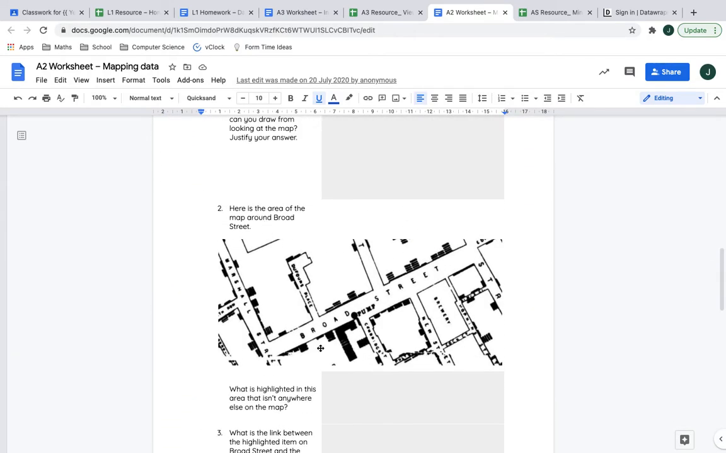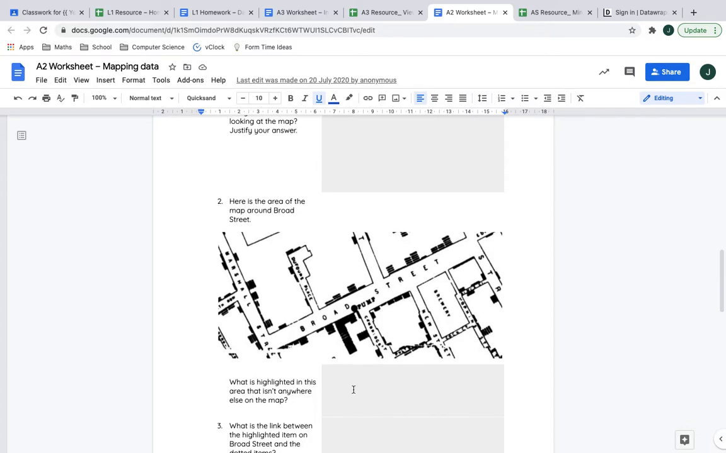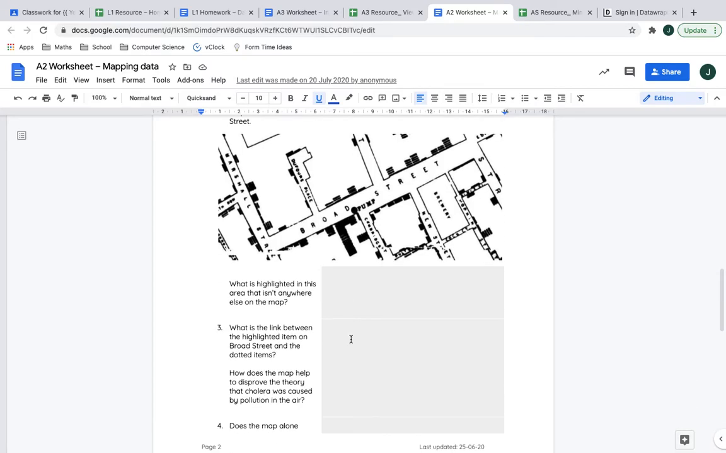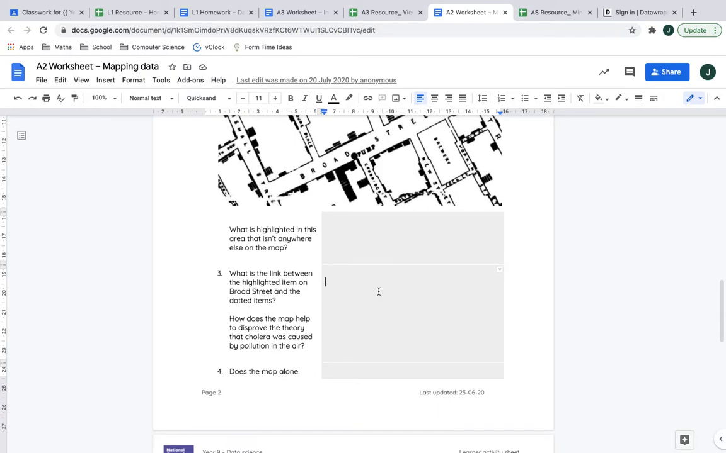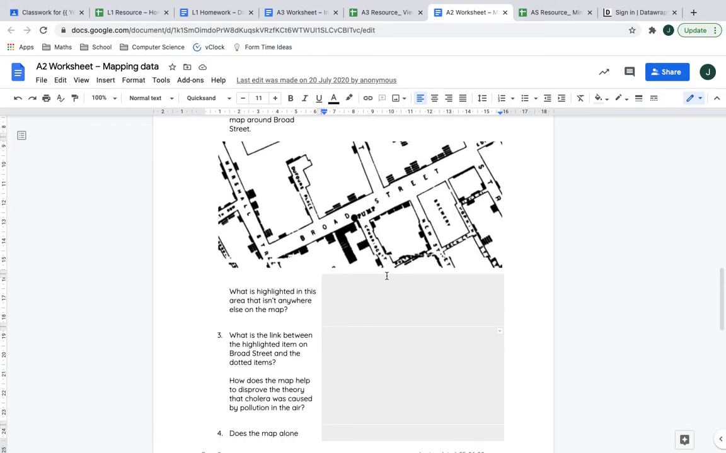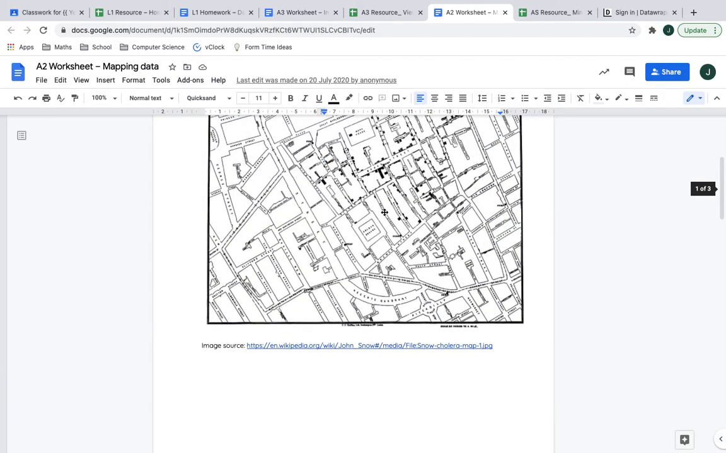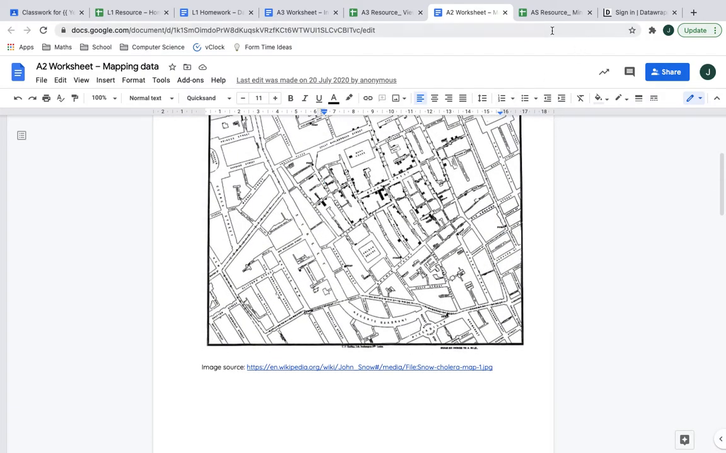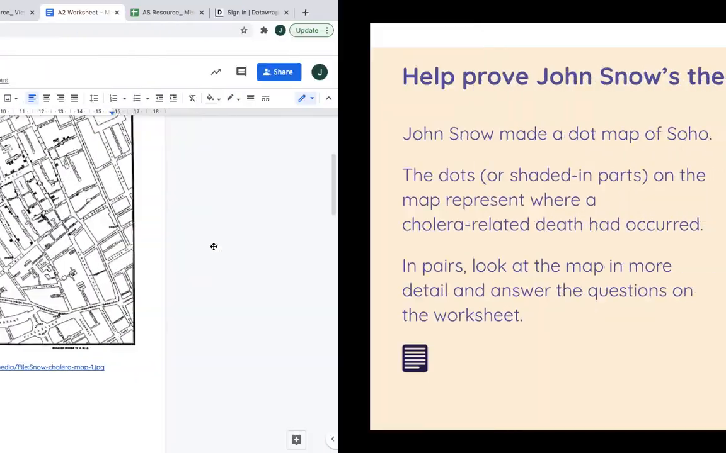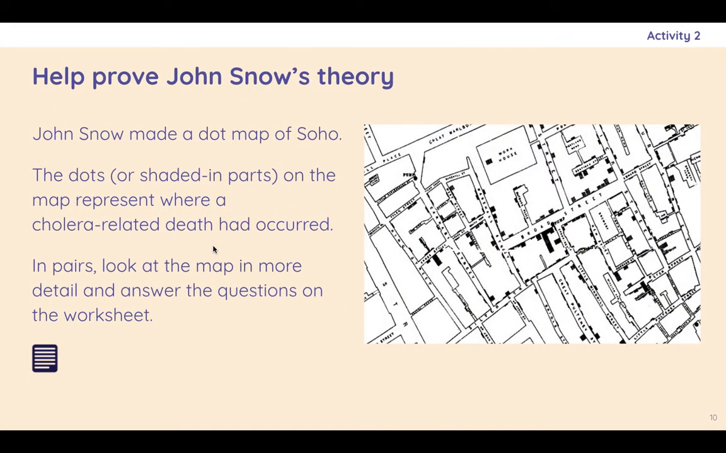But if I zoom in here, what have they highlighted that isn't anywhere else on the map? It's highlighting the pump. This is just a water pump that people could rock up to and pump some water into a bucket, or just to drink or whatever. That's where it was, and he's marked that on the map. The idea is that you draw some conclusions based on all these dots being clustered around this pump. Okay, so have a look at that, fill in the worksheet as best you can.